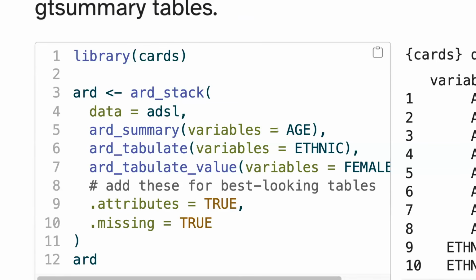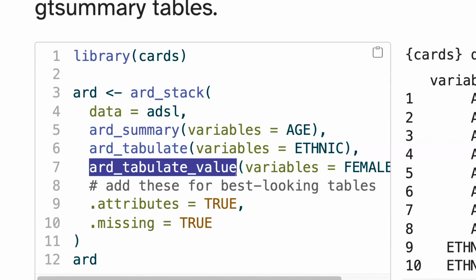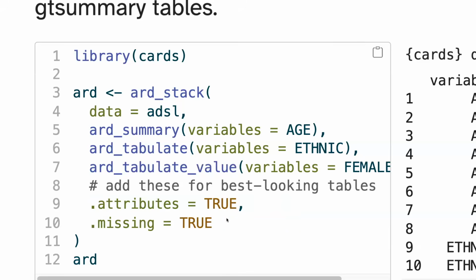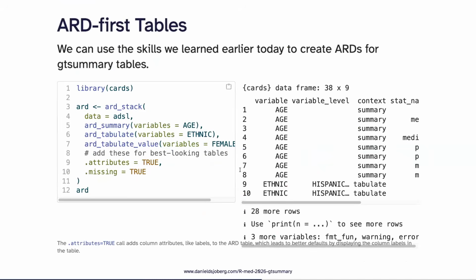So that's a continuous summary. I'm doing a basic tabulation for ethnicity. And an ard_value is kind of like a dichotomous variable, which is going to give you the ARD for that single line result. And then these are a couple of options you can add just to make it a little bit cuter on the back end when you eventually make your table. And you're going to get this rather large ARD.